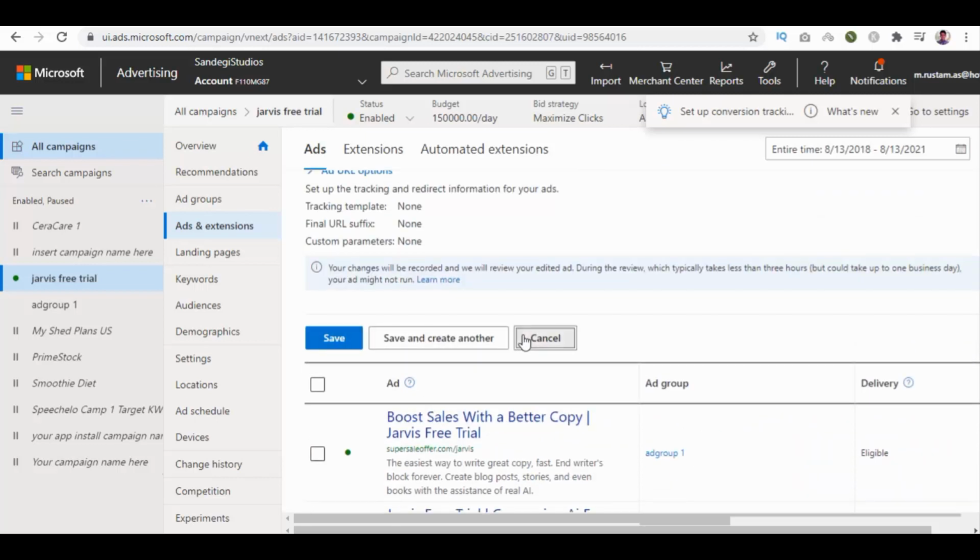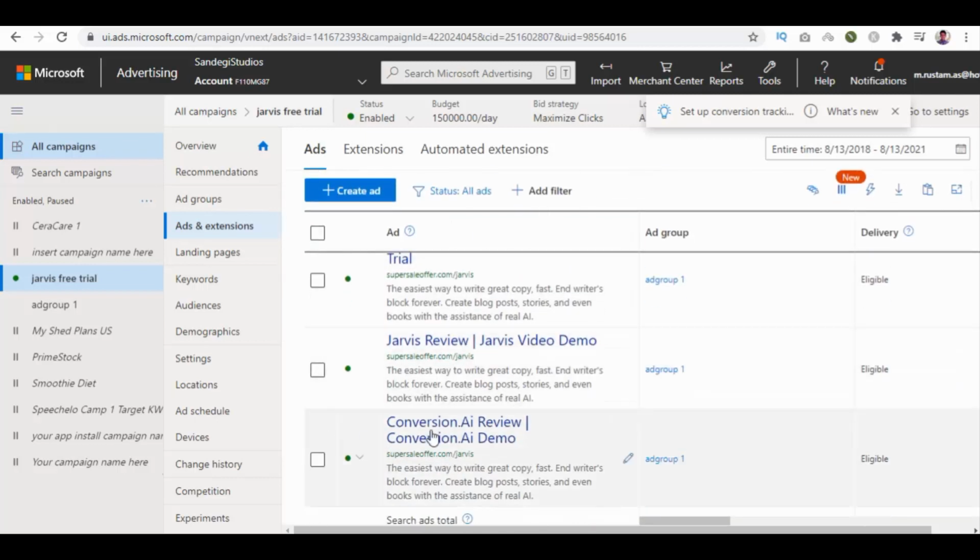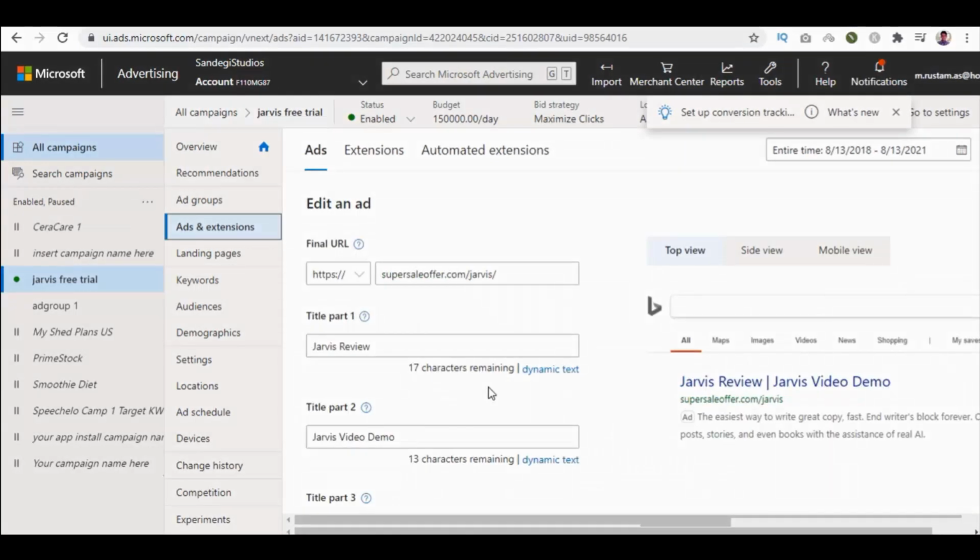Let's edit another ad. Click on Edit button. From here also you can edit its title, URL and more. So this is how you can edit existing ad set.